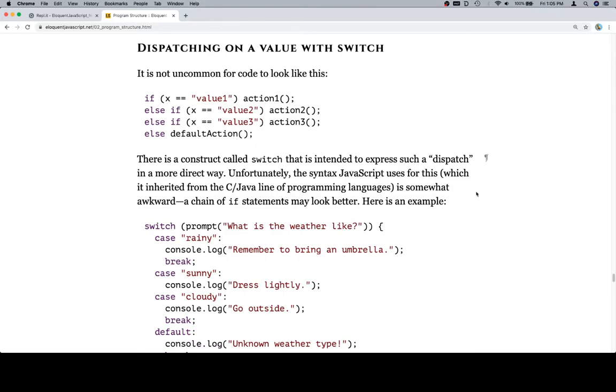What we're about to learn is the switch statement. I have never once used a switch statement, but it's a good idea to be aware of it, so we're going to go through it anyway. There's a construct called switch that is intended to express such a dispatch in a more direct way. Unfortunately, the syntax JavaScript uses for this, which is inherited from the C Java line of programming languages, is somewhat awkward. A chain of if statements may look better.